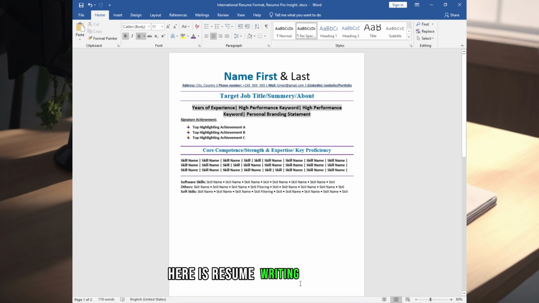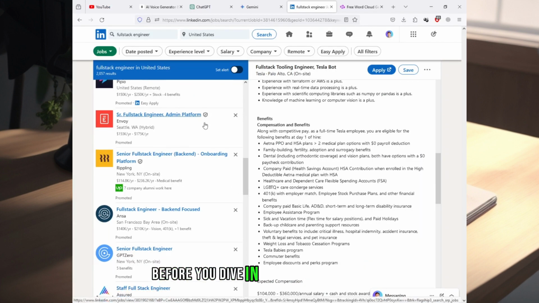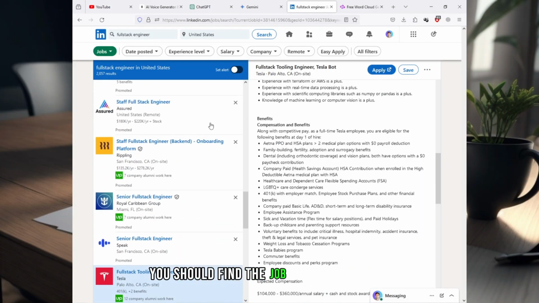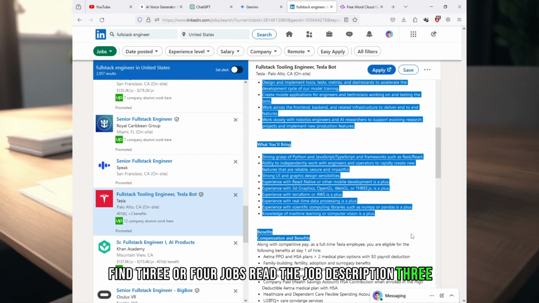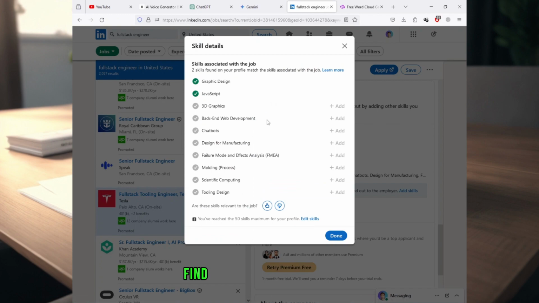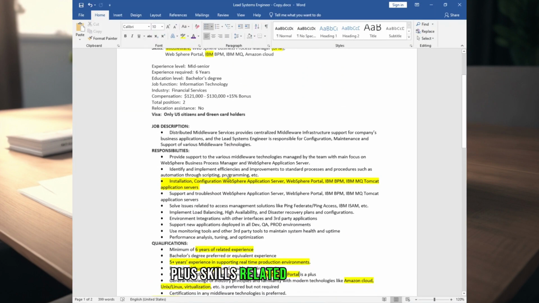Here are resume writing secret tips. Before you dive into writing your resume, you should find the jobs you want to apply for. Find 3 or 4 jobs. Read the job descriptions 3 to 4 times carefully. Now find the important keywords plus skills related to those jobs.